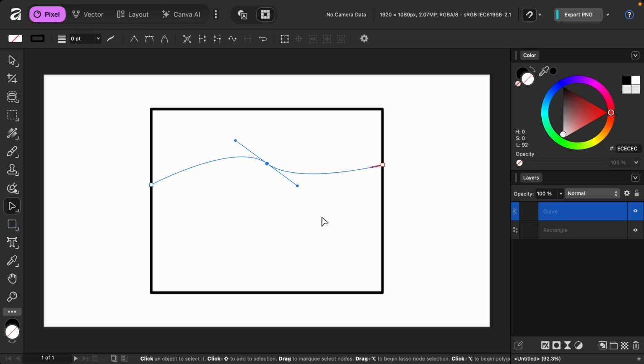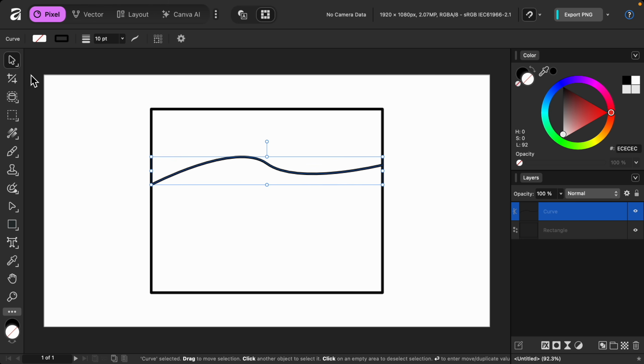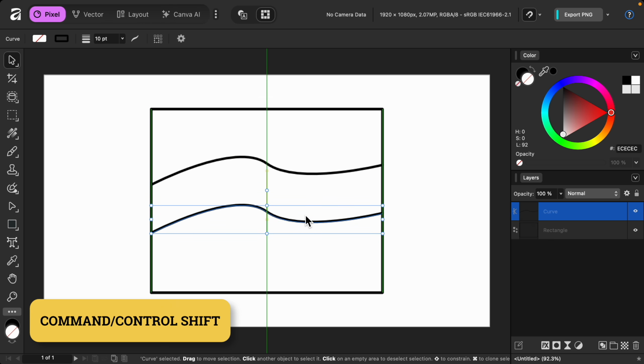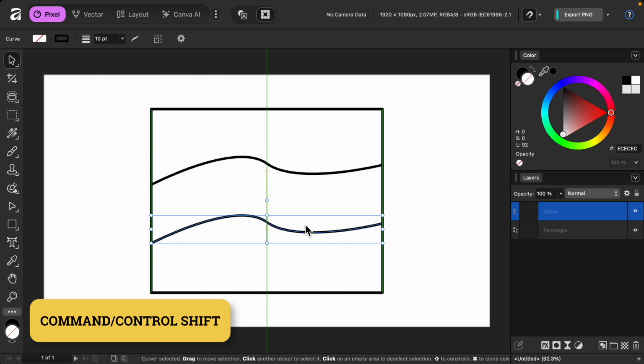This looks pretty good, but again, we can't see the stroke. So up in the context toolbar, I'll increase the stroke. Okay, this looks really good. I'm just going to duplicate this using the Move tool. So with the Move tool selected, now we can click and drag on this curved line, and we can hold Command or Control and Shift as we do that to duplicate it.